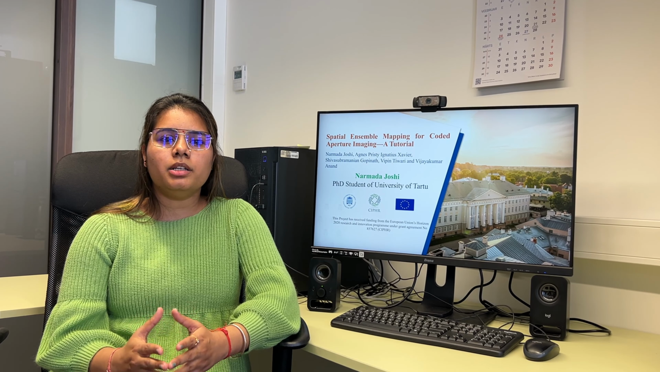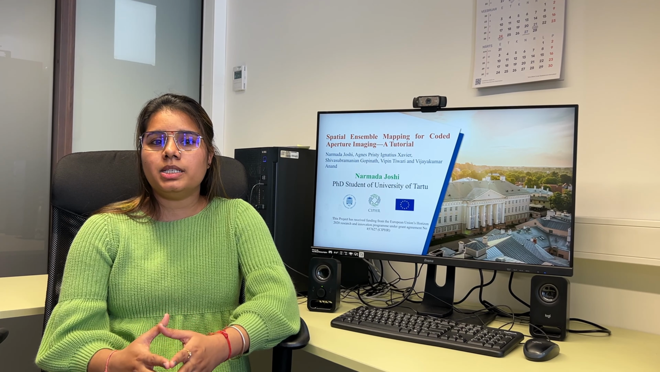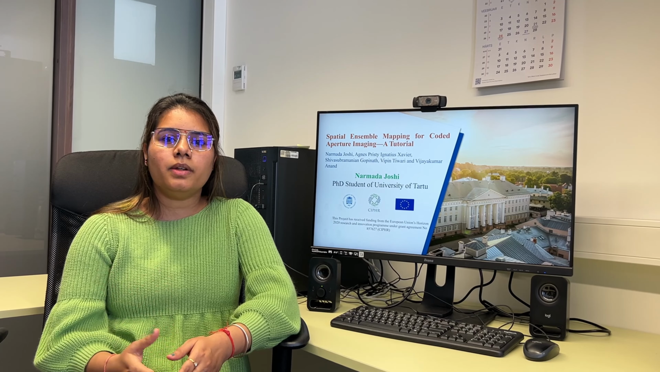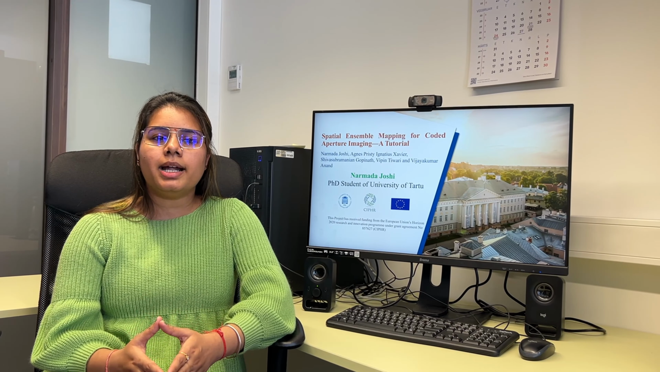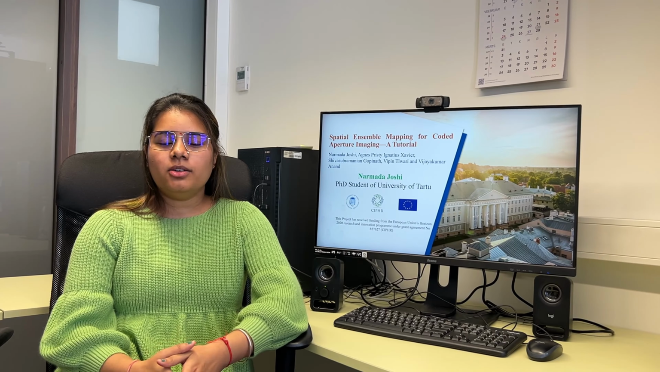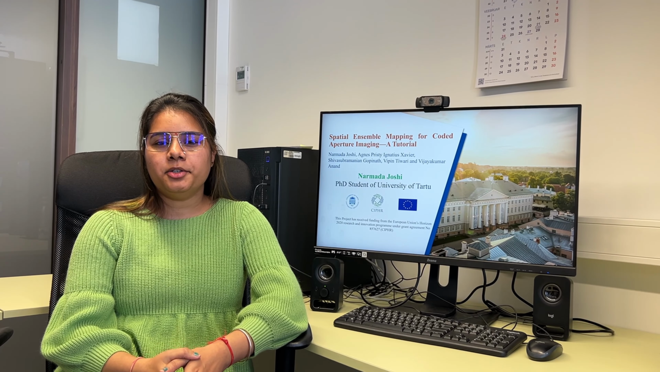We hope that the new imaging possibilities presented in the study will benefit different areas such as holography, microscopy, and computational imaging.